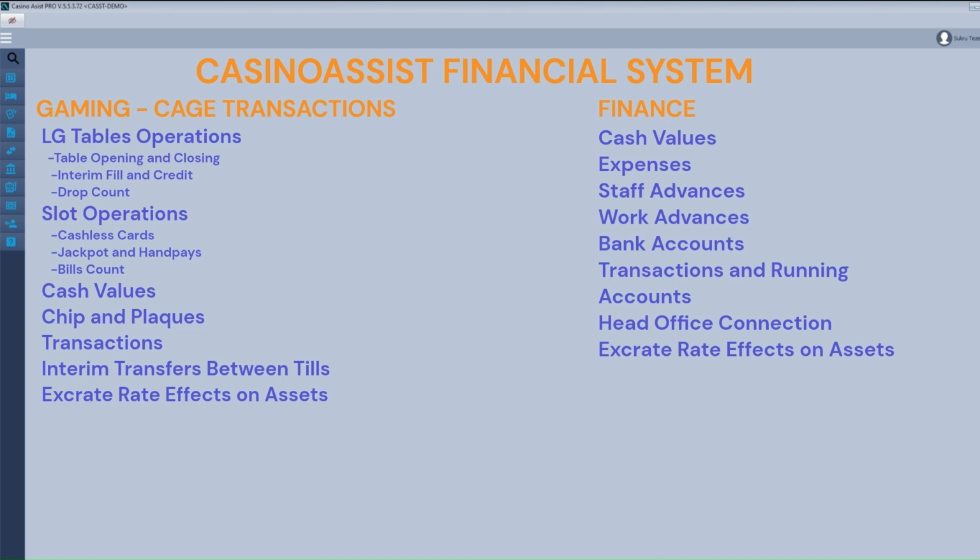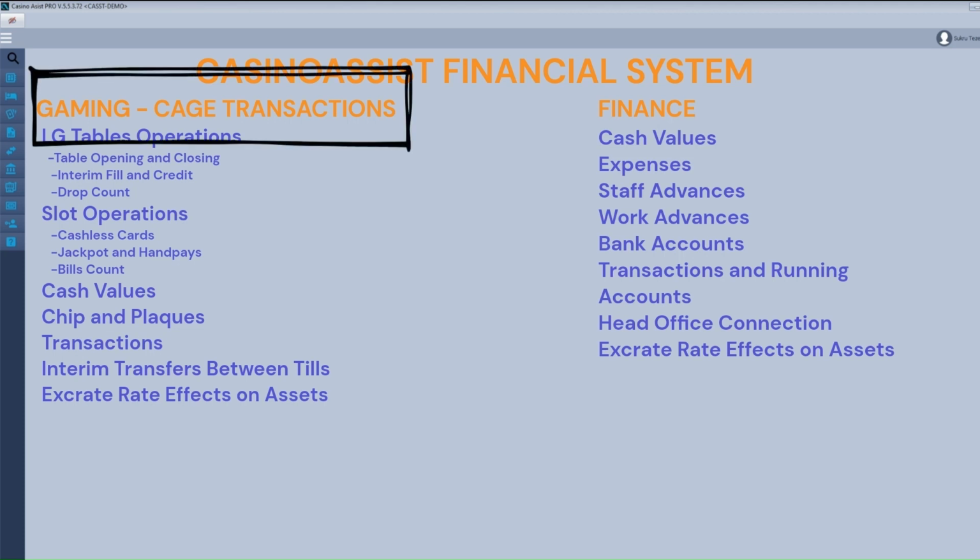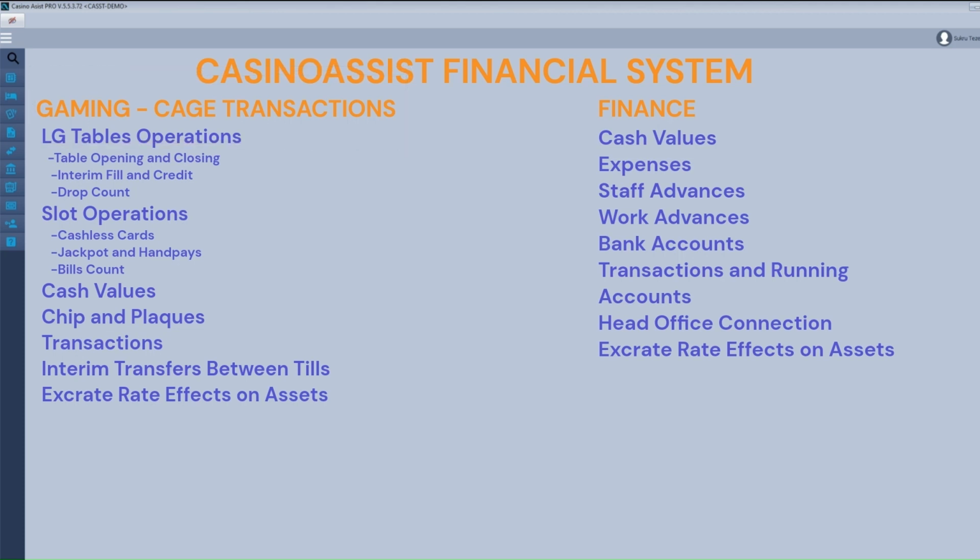Casino Assist financial system consists of two main platforms. First one is the cage transactions, in which all is about gaming and consequently money is produced, and the other one is finance, in which non-gaming transactions take place. The bridge between these two platforms can be named as account transfer, which can be in both directions, depending on the requirements of both sides.